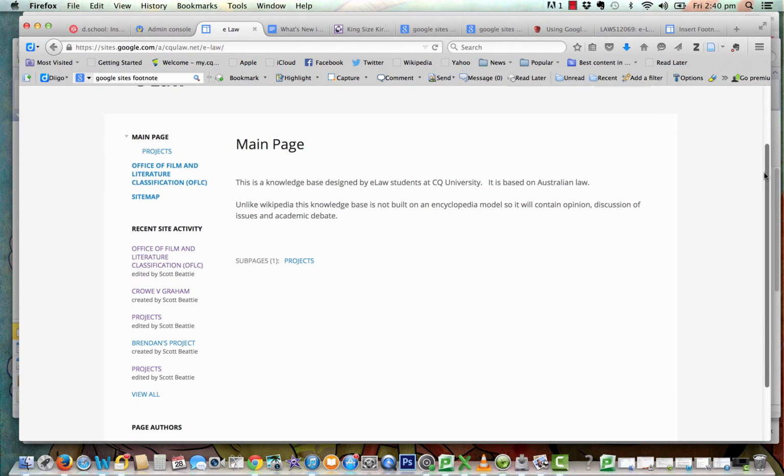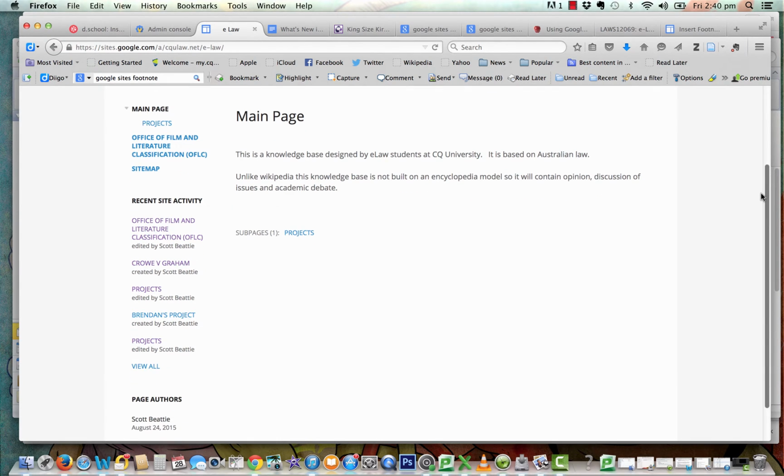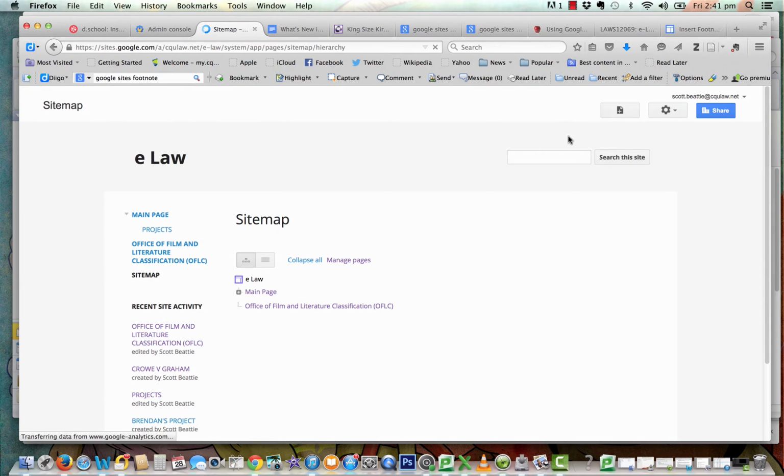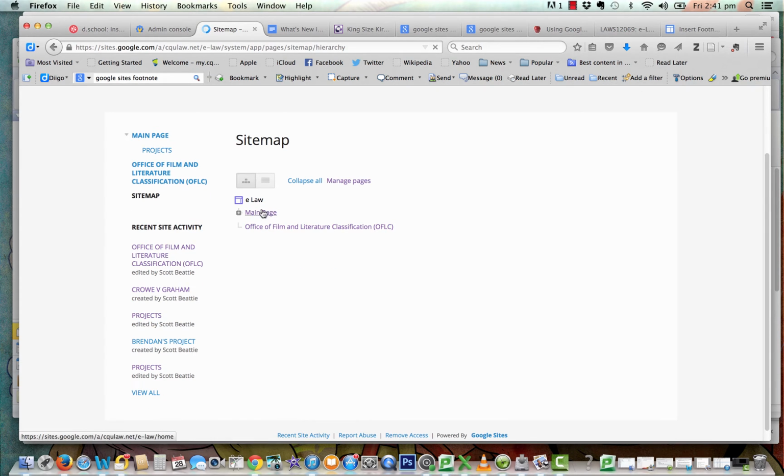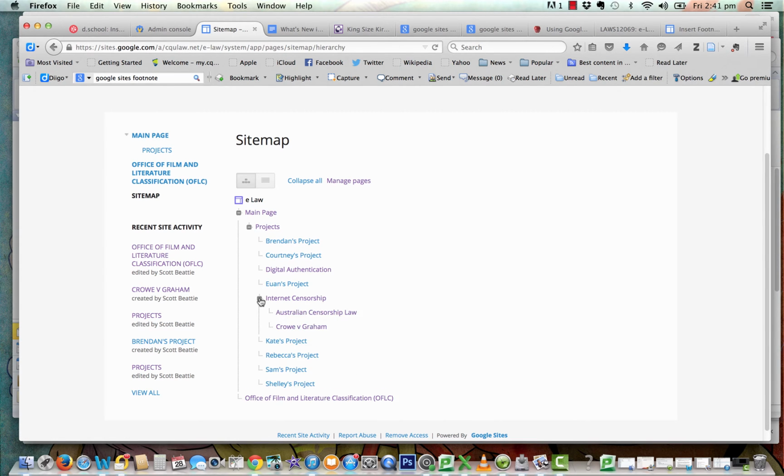The other thing I wanted to show you was how easy it is to fix things, and this is what really sold me on this service, was when you go to a sitemap, it actually shows you how the pages are located in relation to each other. So there's a main page, there's a projects page, and then there's projects pages for each project, and under each of them, under mine for instance, there's internet censorship, Australian censorship law, and Crow and Graham.